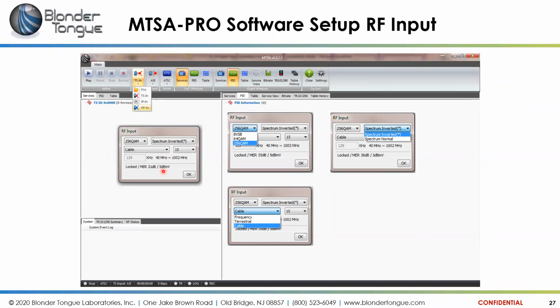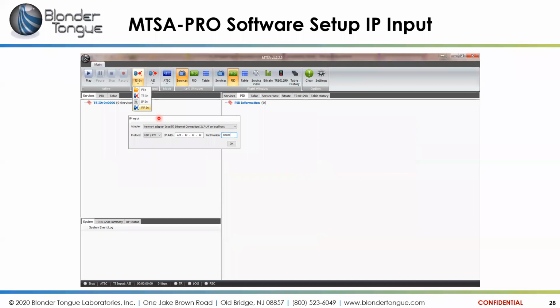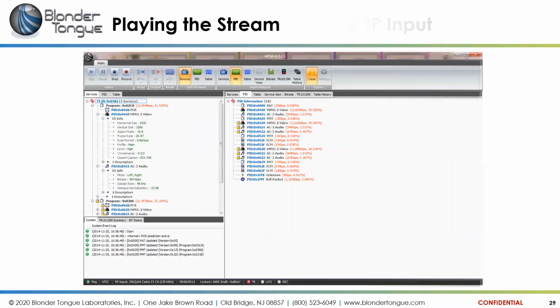The other option for coming in, let's say we're going for an IP input: we select which network adapter we're going to use to look at the IP stream, and select the protocol. Primarily we're using UDP/RTP, then the IP address of the stream we want to look at, and the port number. Once we've selected all of that, we hit the play button over here, and the play button starts to play out this stream.